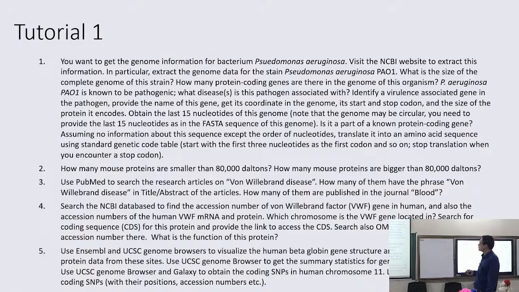The next question is, obtain the last 15 nucleotides of this genome. You will get to the genome page and look for the last 15 nucleotides. Note that the genome may be circular. I am asking you to provide the last 15 nucleotides as in the FASTA sequence of the genome.